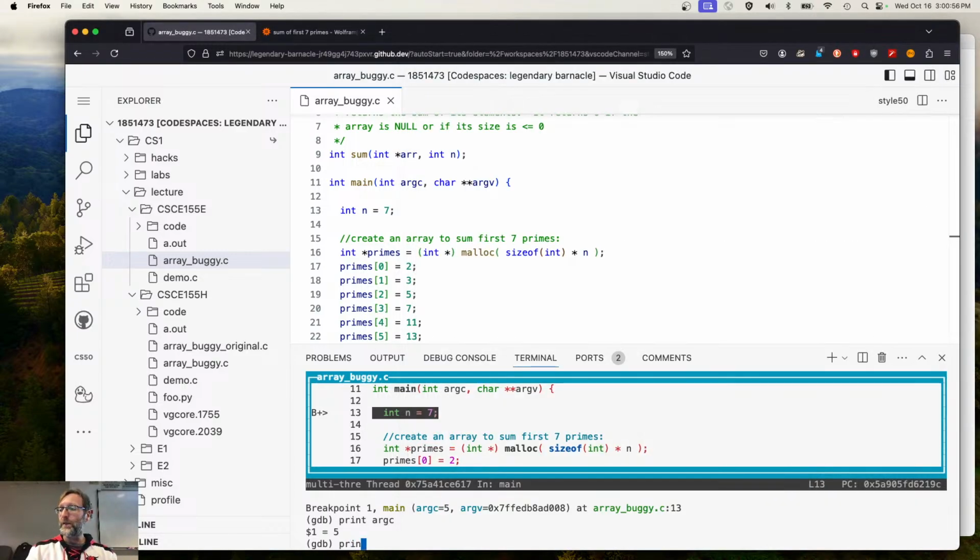So print argv sub 1 or 0. There's that a.out. Print argv sub 1. There's that a. Print argv sub 2. There's b. Print argv sub 3. There we go. And there's that 10. Okay.